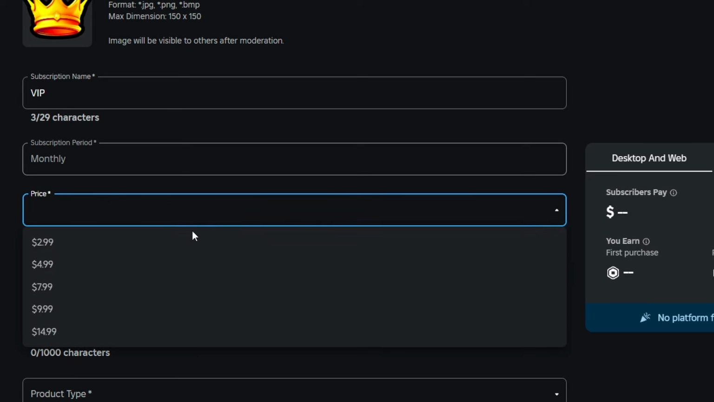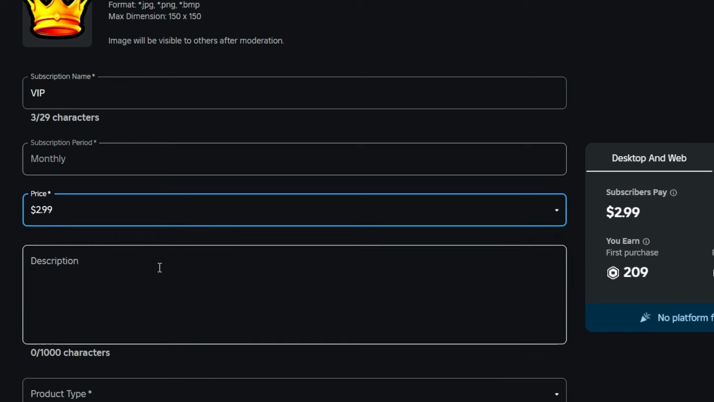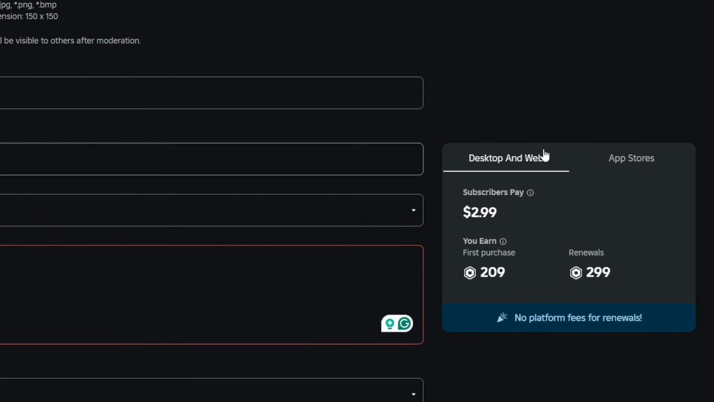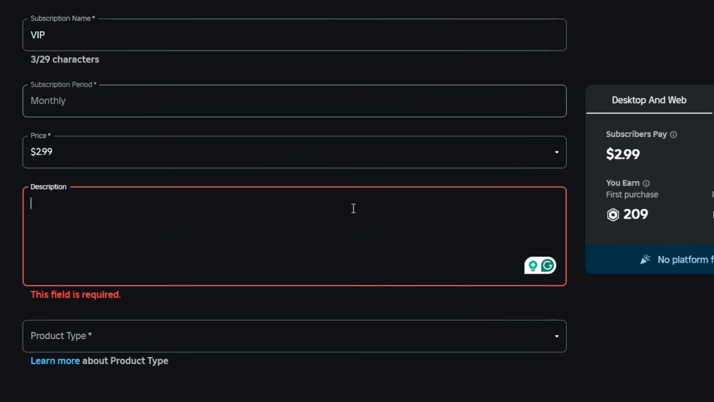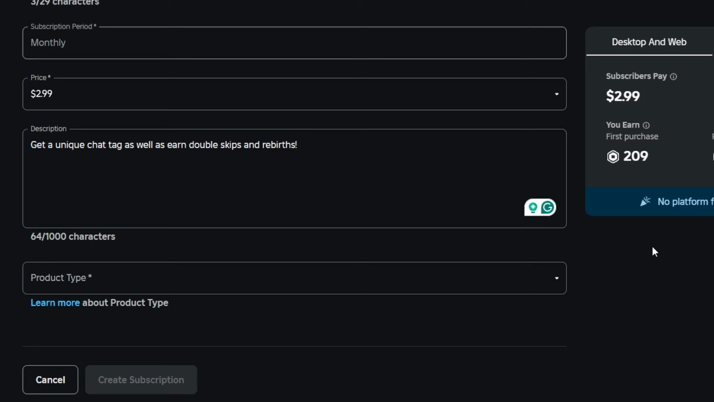Anyways, after that, we have the price, and we actually have some fixed prices. So we have to choose one of the options that Roblox is giving us, and I'm just going to go with the cheapest one. Now, on the right-hand side of this webpage, you can see a pretty cool graphic which displays how much you actually earn and breaks it down and makes it very easy for you to understand. Anyways, now that we understand the pricing, let's go ahead and set the description. For the description, I'm going to say get a unique chat tag as well as earn double skips and rebirths.